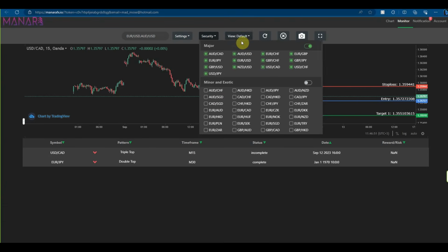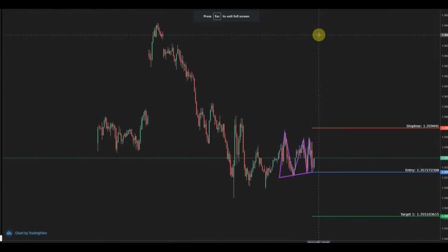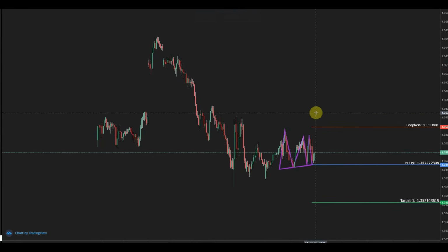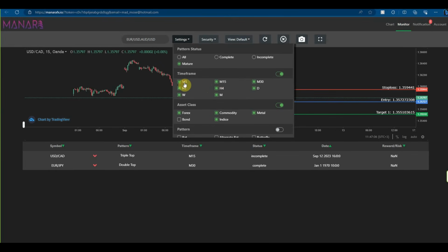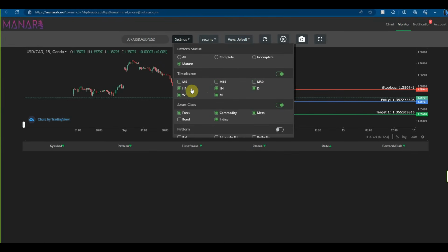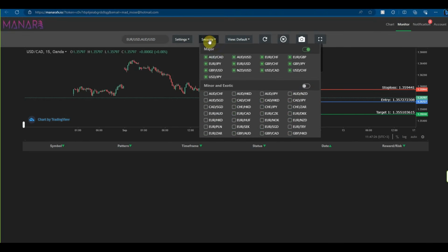So I'll turn that back on, and we've got full screen mode, so you can obviously have a bit more of a look at what's going on. But basically that's it. So for example, if you're looking for more longer time frame type stuff, you've got 1 hour, 4 hour perhaps. So it's set to mature. It's probably the best option in terms of what's available right now.